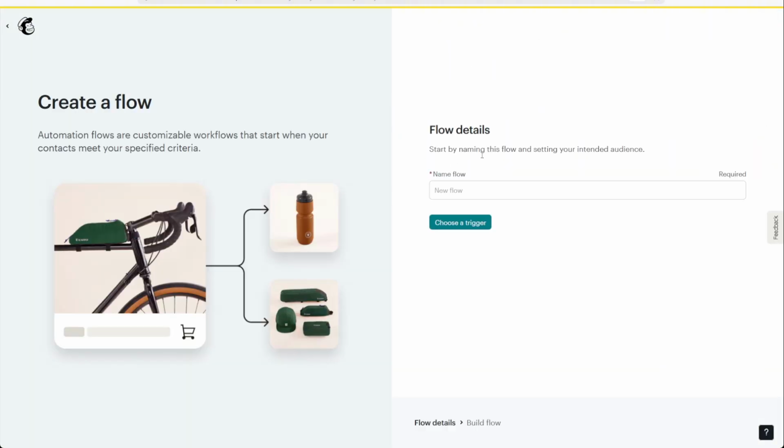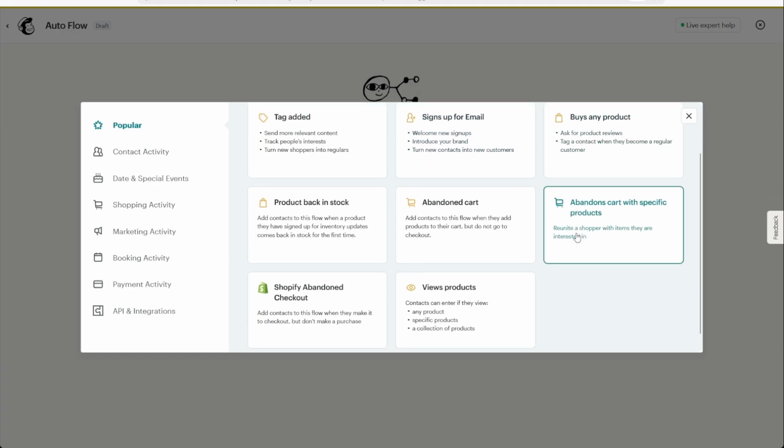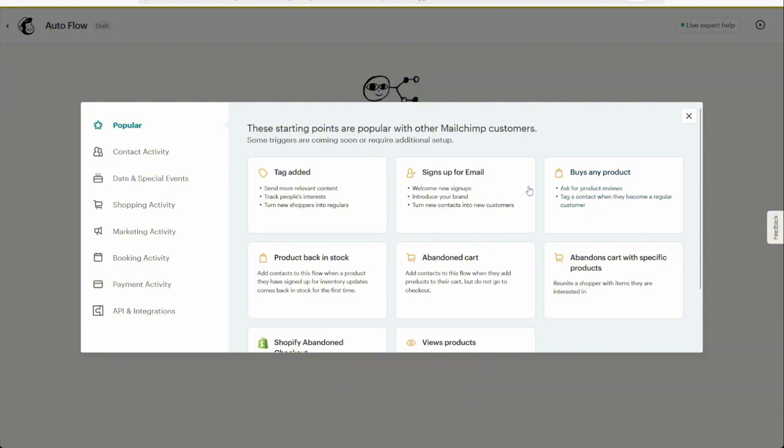Now, from here, you want to add the flow details, and in here, we will set this as an auto flow. You can set this into however you want it to be. And once you're done, head over to the bottom and click on Choose a Trigger. And once you choose a trigger from here, you can simply choose one. And what we will do for our automation form is to do signs up for email.